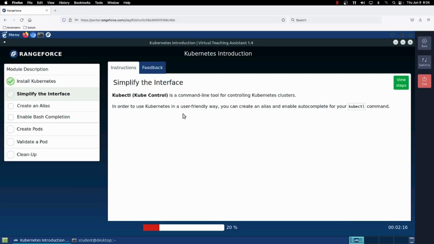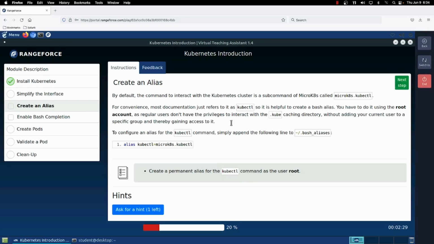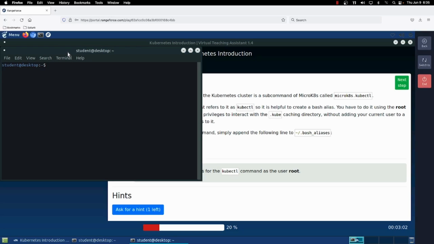Simplify the interface. Kubectl is a command line tool for controlling Kubernetes clusters. In order to use Kubernetes in a user-friendly way, you can create an alias and enable autocomplete for your kubectl command. All right, so we're going to create an alias for exactly that. So that is the default command that you would have to type out, and it wants us to just make this an alias. So we had to be root. All right. Now we are root, and we can create the alias.